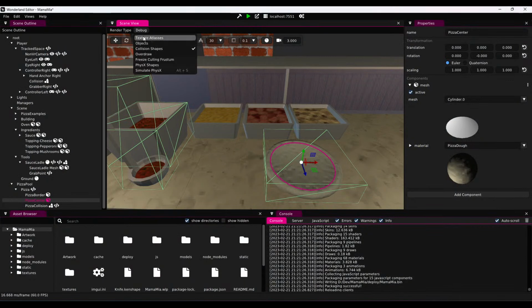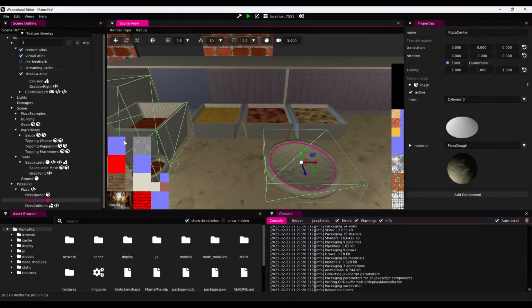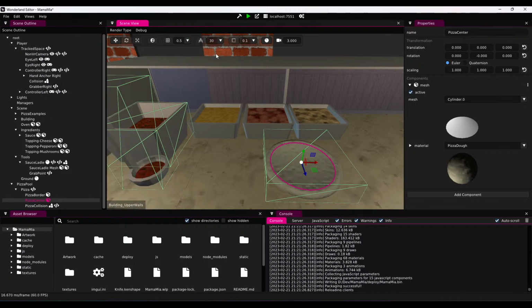I think we can show that like here. So it creates a texture atlas. So these are all textures that are optimized. But in this case, I want to load them at runtime so I can edit them in a canvas.